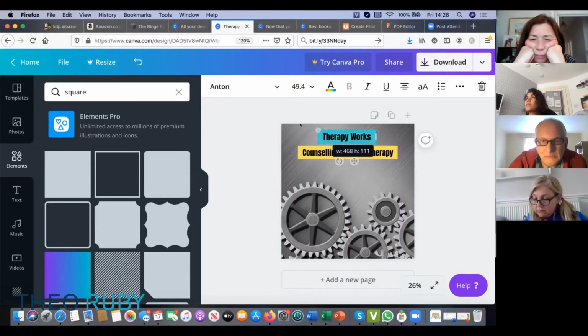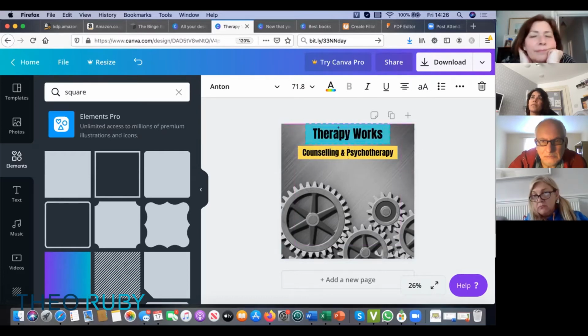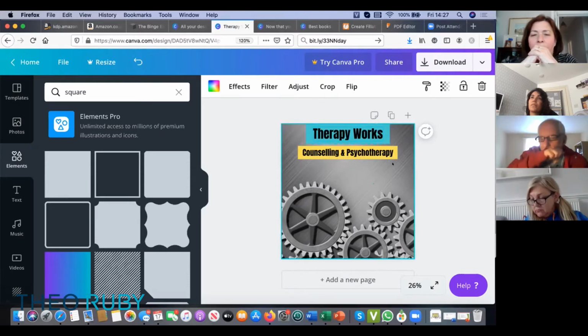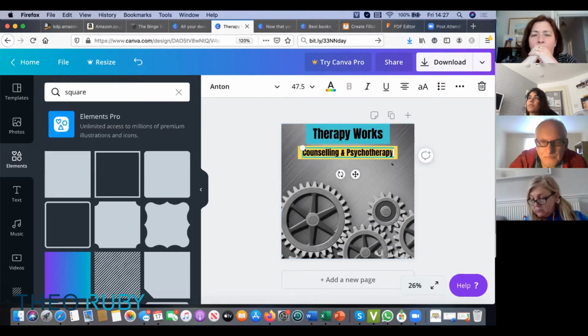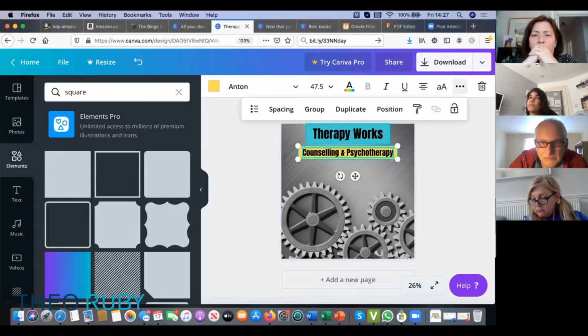So if I want to make Therapy Works look bolder, like the whole thing, I might do something like that. And then I want to move this up perhaps so that they touch, and I can do the same thing. So I can click on that, I can draw my box so they're both grouped, group them together.